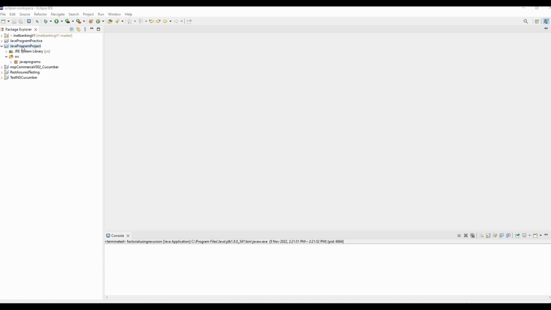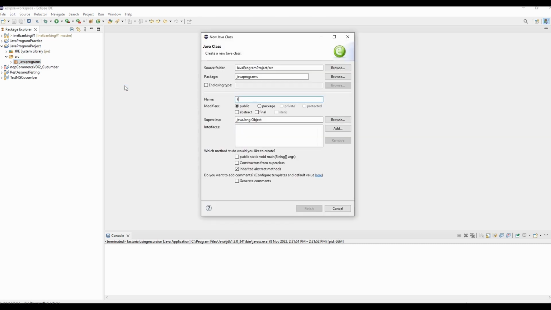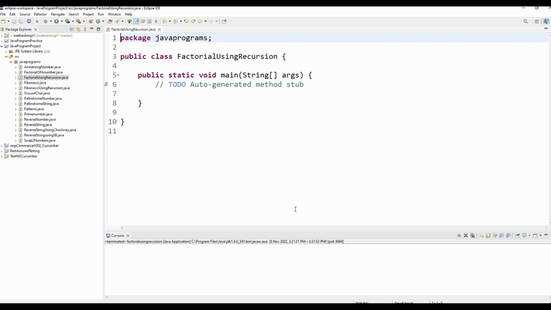Here I have a Java program project. Inside this I have a Java programs package. I will create one new class inside this package, factorial using recursion. I'll check this box, finish it.